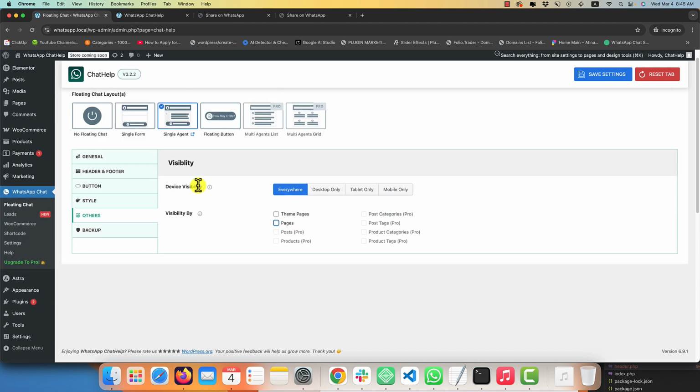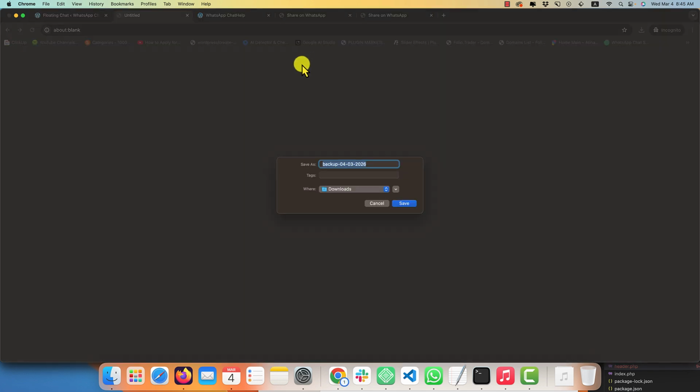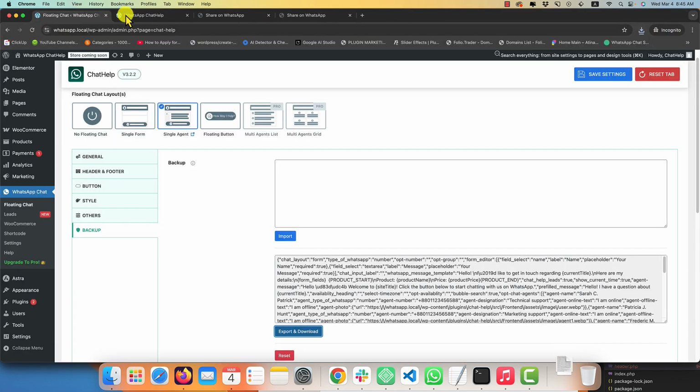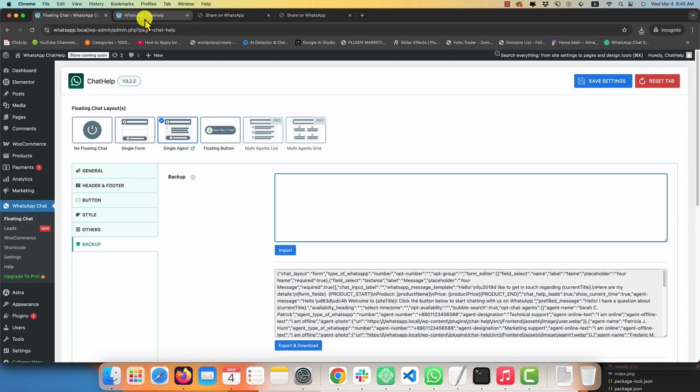Finally, we have the Backup section. Here, you can export your current ChatHelp configuration and download it as a backup file. You can also import saved settings later, which is useful when moving your configuration to another website. After making your changes, click Save Settings.